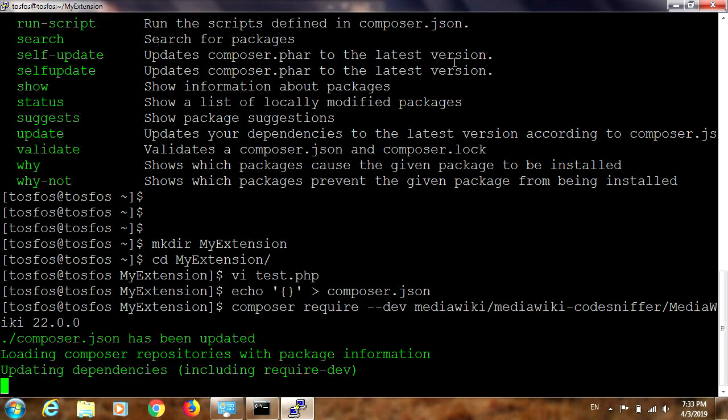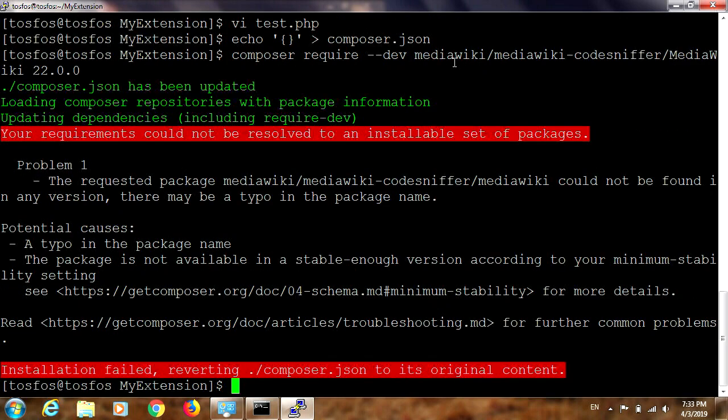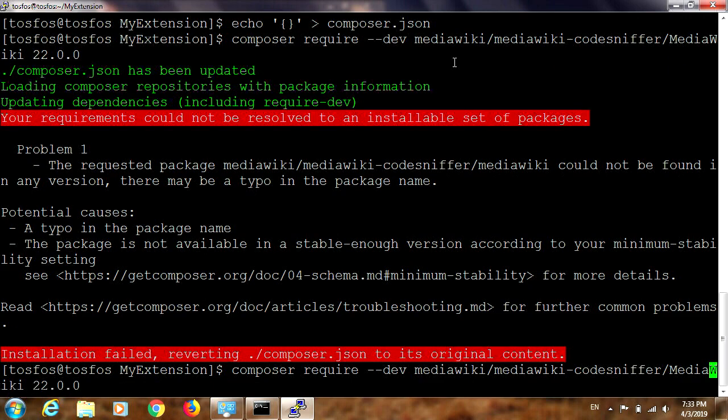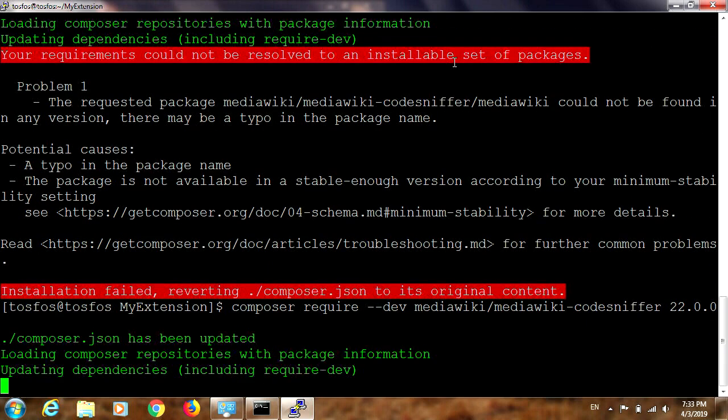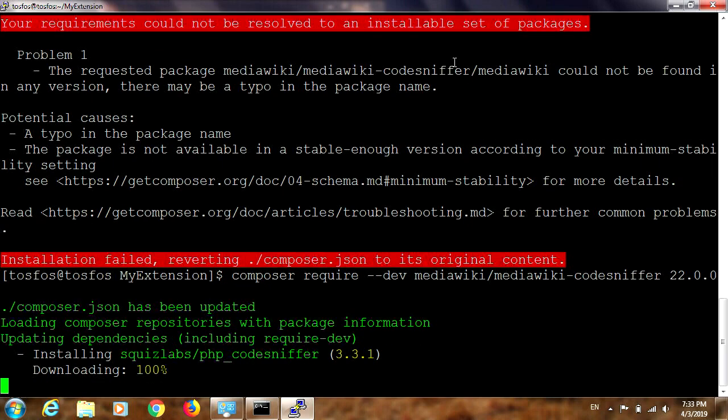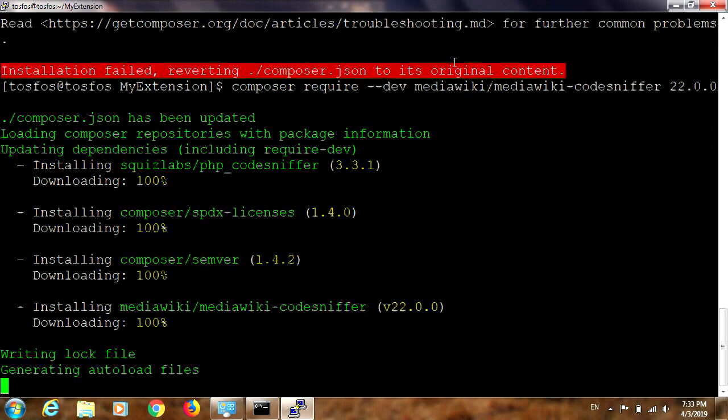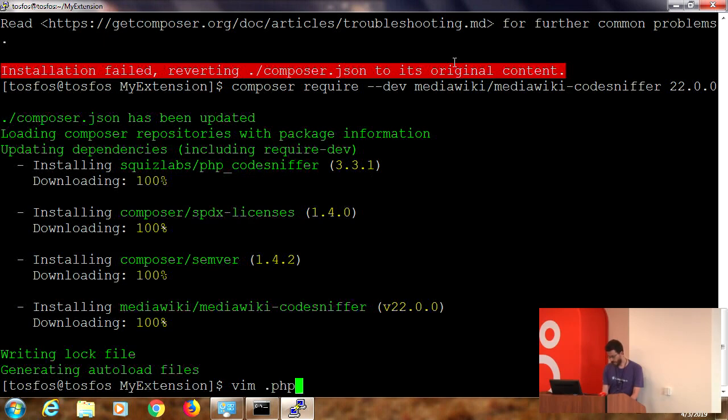Okay, so that's running. It should download it now, hopefully. Ooh, oh, couldn't be found in any version because I typed it wrong. Okay, so if the issue is you make a typo, you go and correct the typo, and then your typo goes away. So as you can see, it's downloading the thing and some of its dependencies. So now it's downloaded. We also need to add a phpcs.xml file to tell it what to scan.